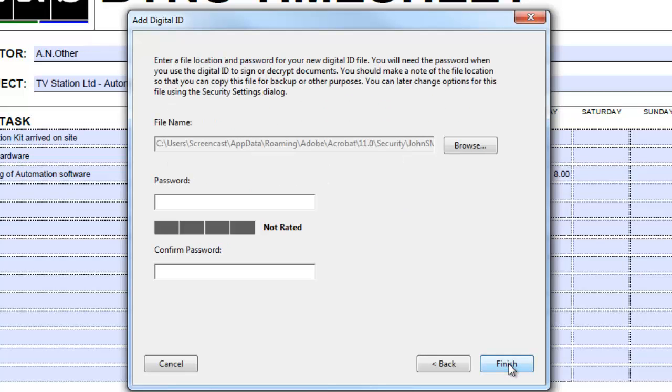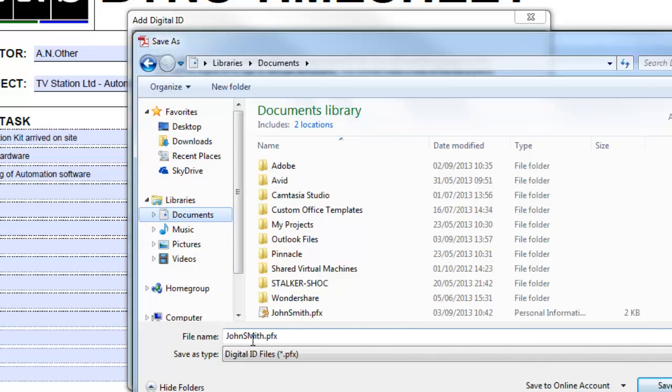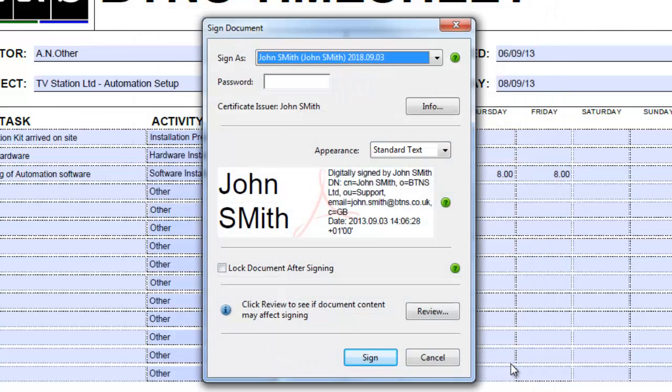The next step is to save your digital ID in a place that you'll remember. So in my case here, I'm going to save it under My Documents. And I'll just leave it as John Smith DS for digital sign, and save. And I'm also going to enter a password here and confirm it again and say finish. And that's all you need to do.